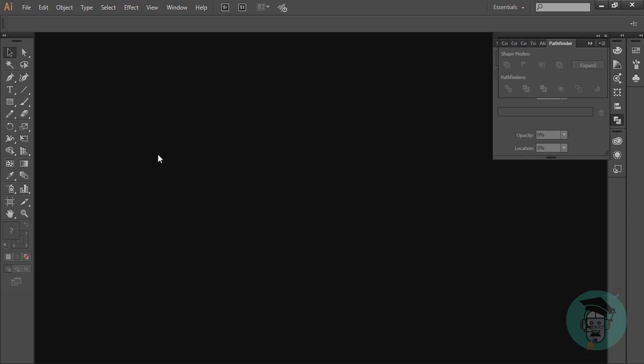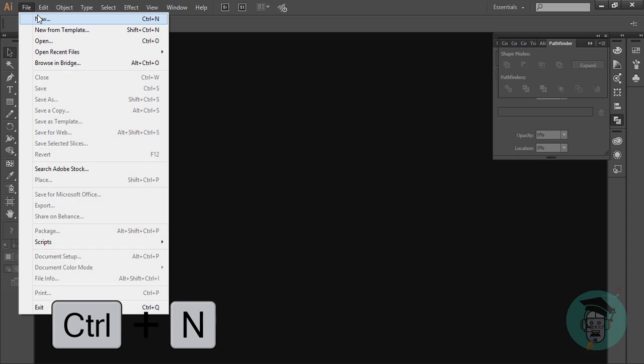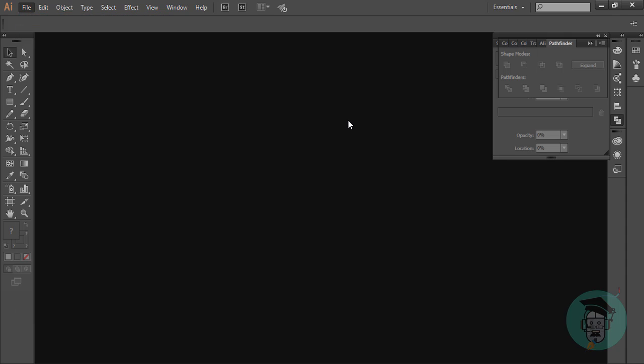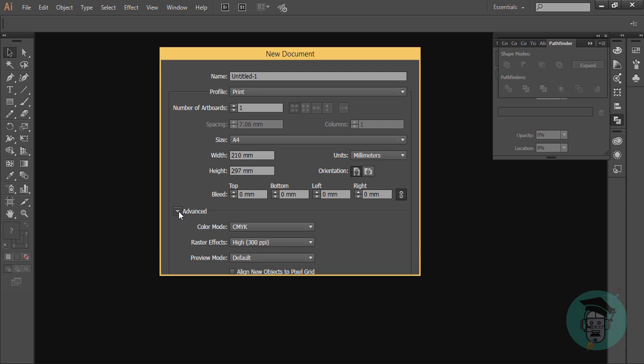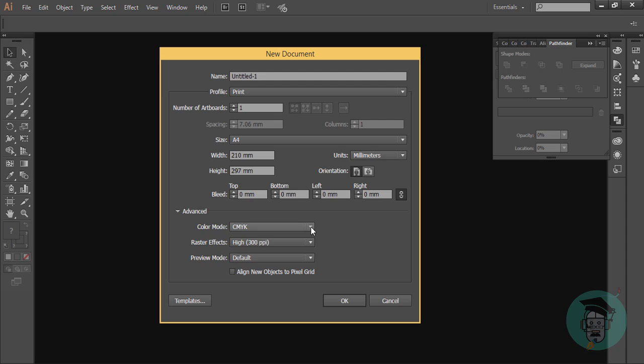Now come to this point of illustration. This is New Document. Control N is the shortcut for creating a new document. Wait for a few moments. Here are your configurations. You can change the color mode. It's for more advanced users, so you can change the color mode options here. By default, CMYK is selected. In my case, you can change it to RGB.